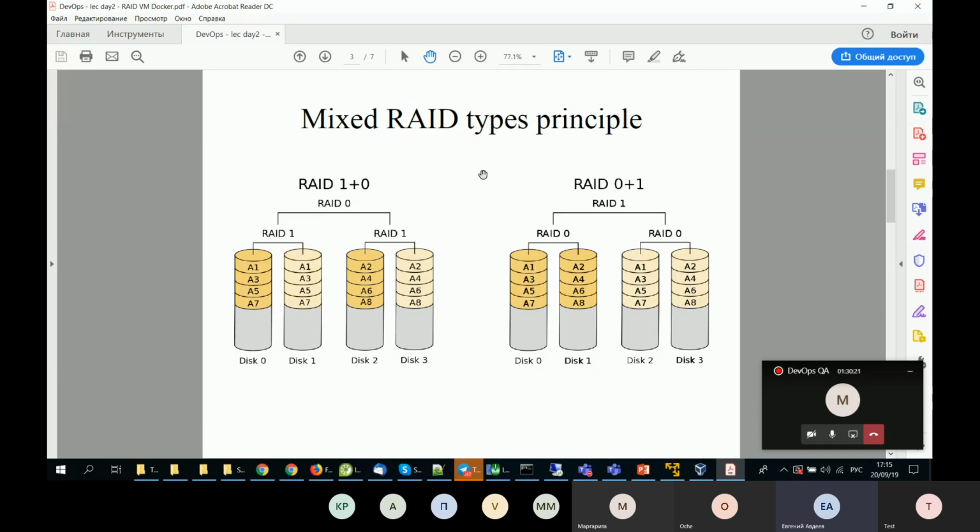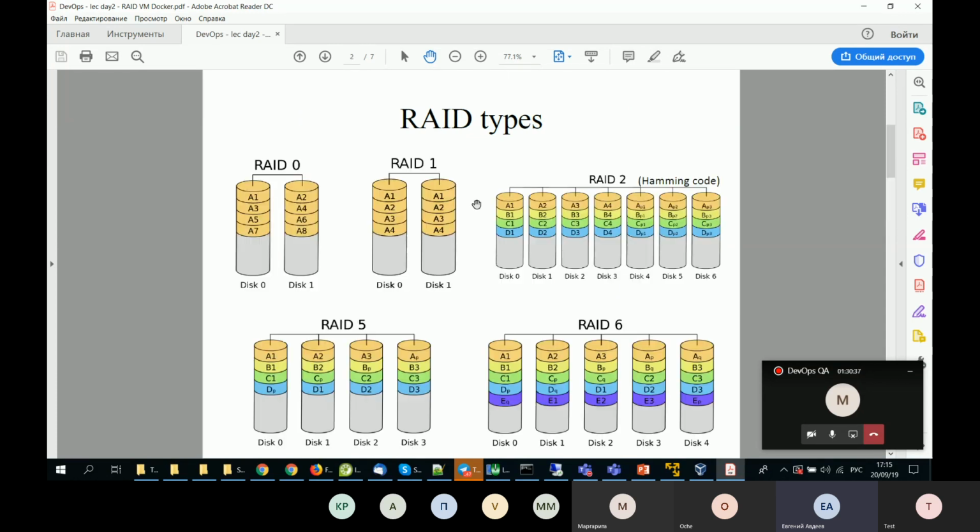You have an assignment about this topic, so you will try to touch this and create your own software RAID where you can test how it works. As I remember, in the assignment you have to build RAID 1, the full mirroring.